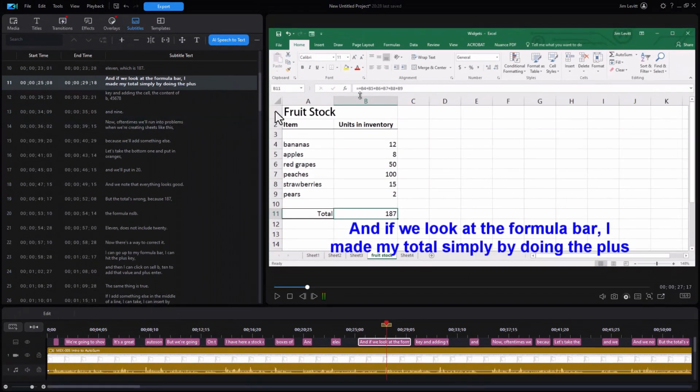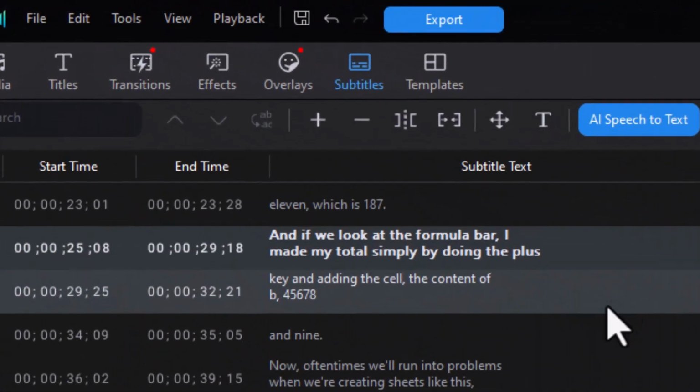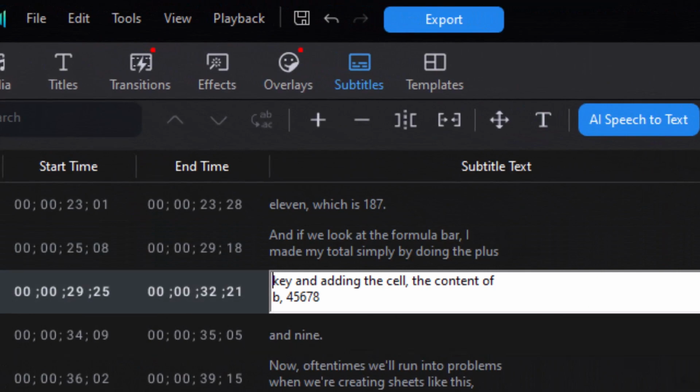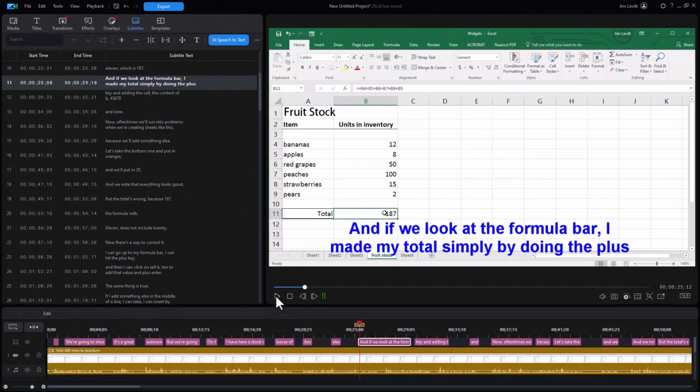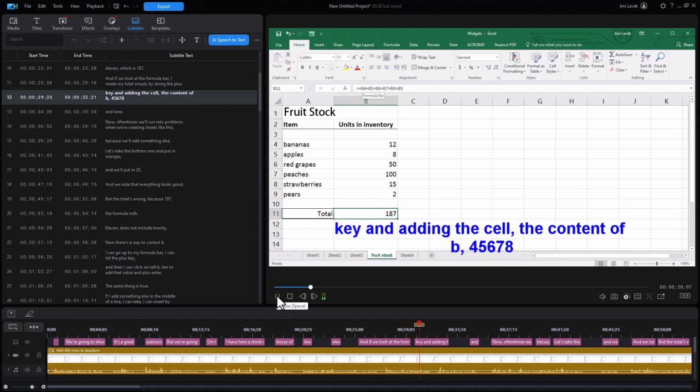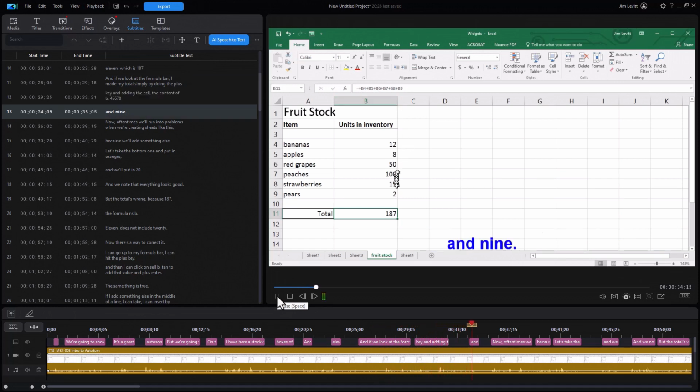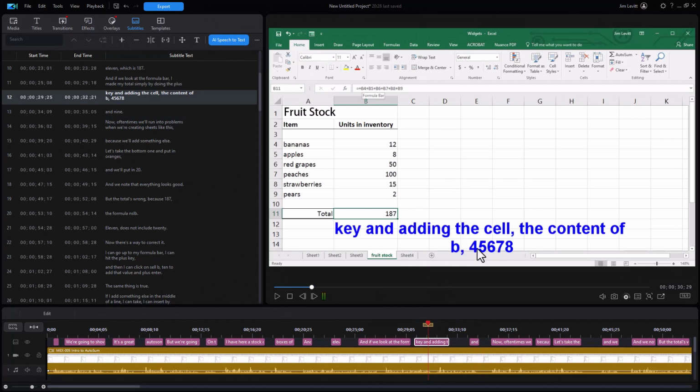So let's look at this. There are some things that I like about it and some things that I will change. For example, here, let's go back a little bit and we'll hear the audio, see where we're going. If we look at the formula bar, I made my total simply by doing the plus key and adding the content of cells B4, 5, 6, 7, 8, and 9. Now you notice it's separated "and 9," and then what it did is when I went to B4, 5, 6, 7, I don't like the text.